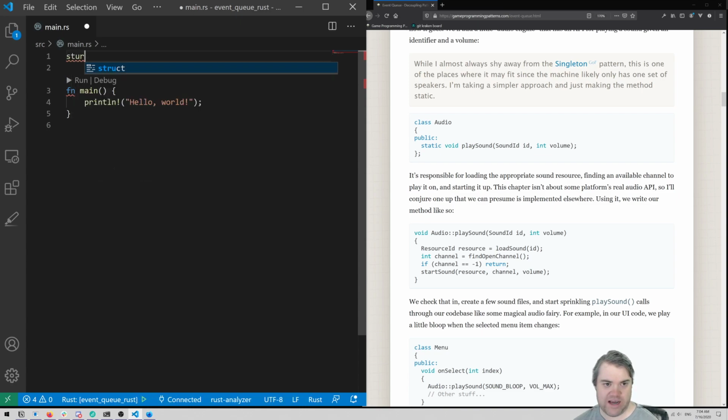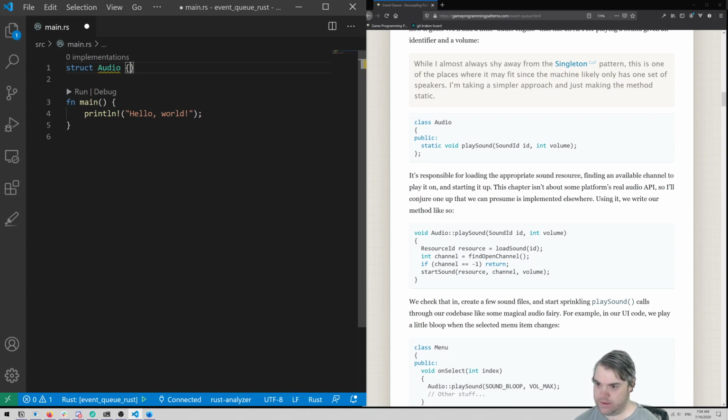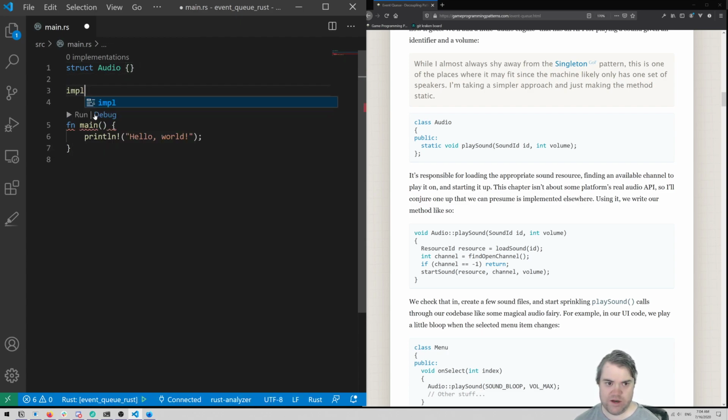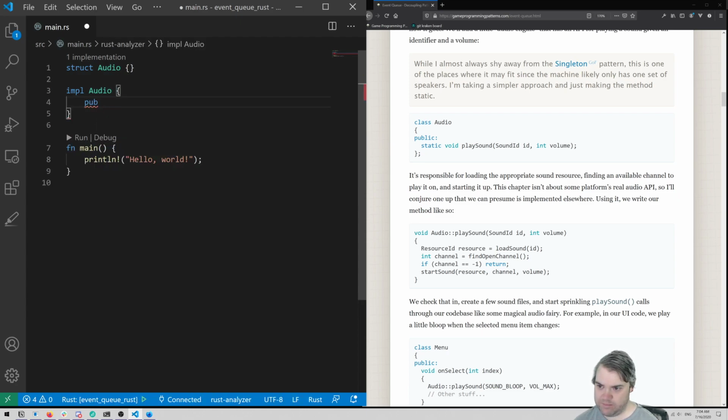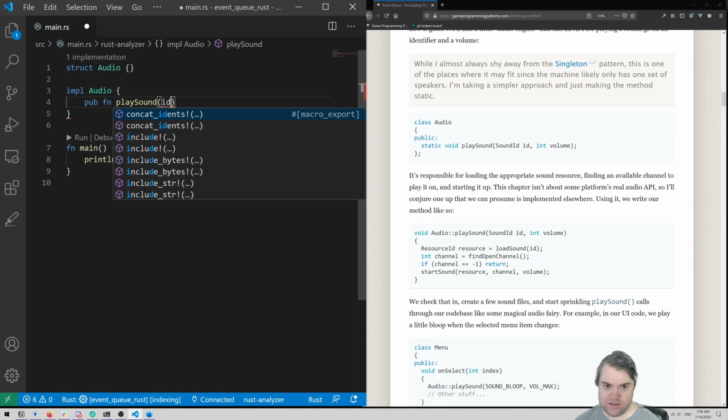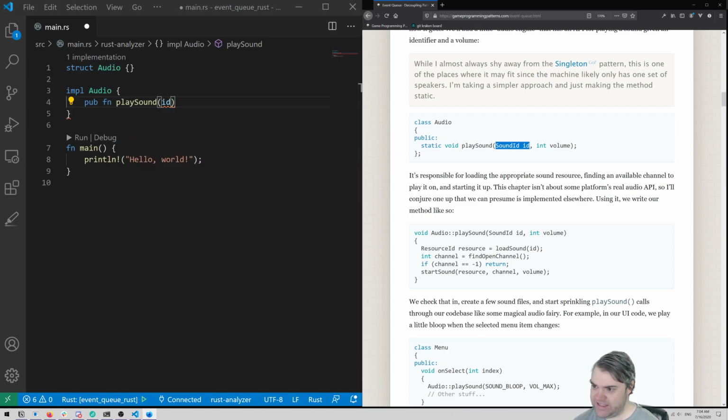So we're going to have a struct Audio. And it doesn't look like we have anything in it. In fact, it looks more like this is just a struct for us to import on audio. And then we can have a public function play sound that takes in an ID. So now they're having a sound ID, which sounds like it could be a number.